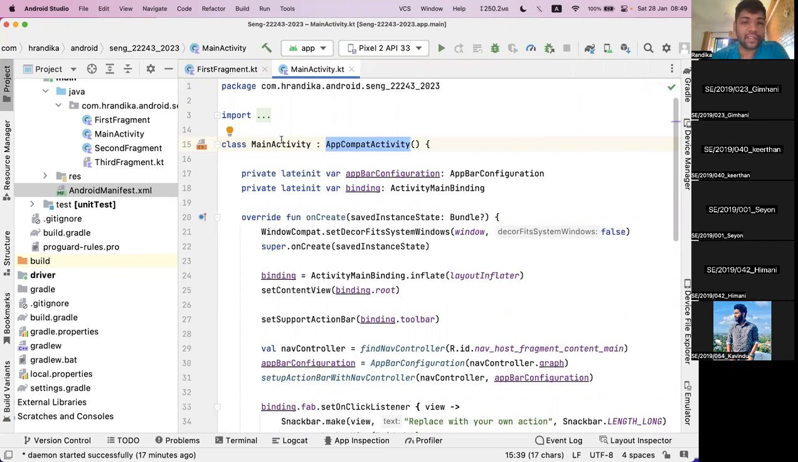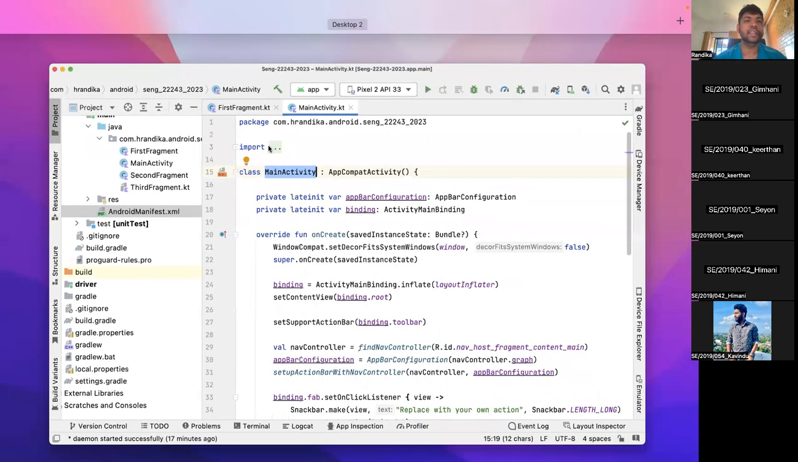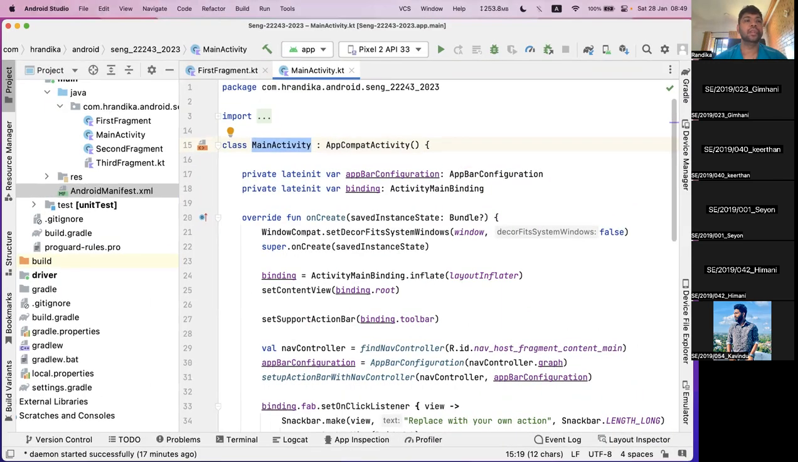So we have an activity called MainActivity. Our naming given to this is the MainActivity.